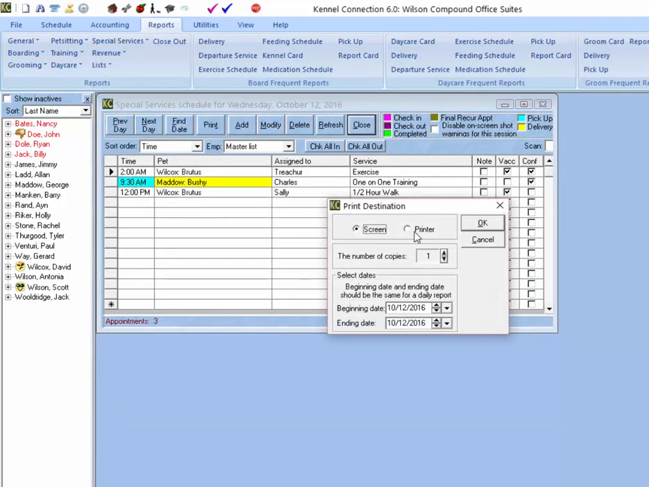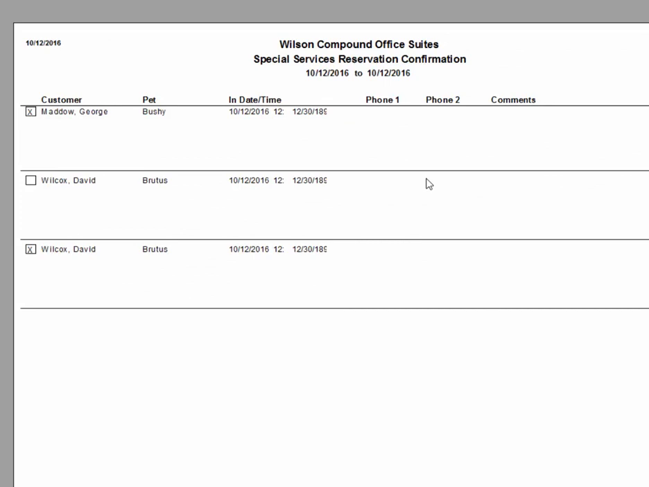You can print at the screen or printer, choose the number of copies, and the date range. Running it for the beginning and end date of today will give us today's confirmation list. It will list each reservation in the system, and it will have a checkbox on the left to check off when confirming reservations, and if the pet has already confirmed the reservations, there will already be a check in the box.